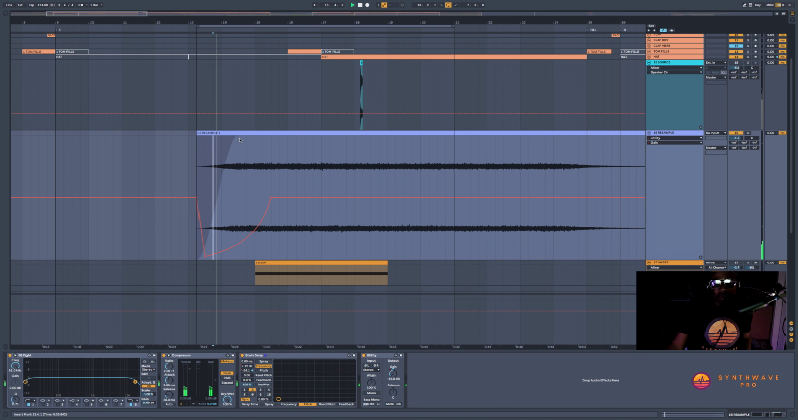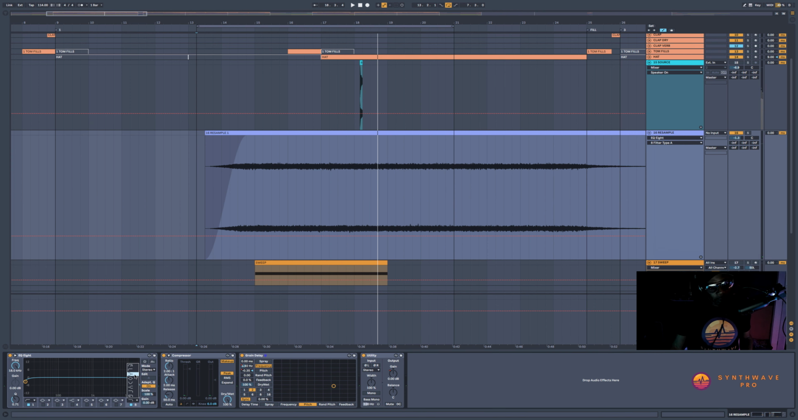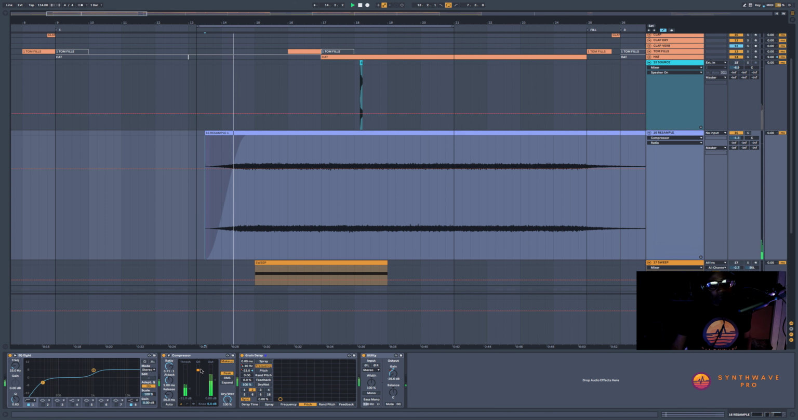All right, let's play this in context. Okay, might even nudge this a little to the right. All right, so that's not too bad. Let's see if we can brighten up our sample right over here. I'm just gonna boost the top end, maybe even compress the snot out of it, so that's sort of in your face.